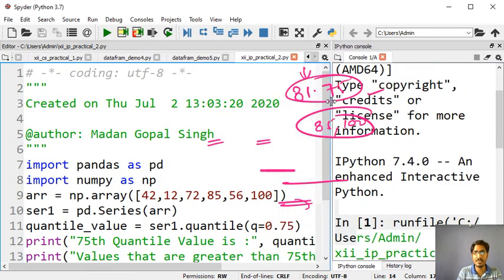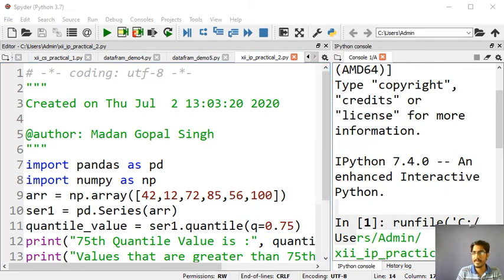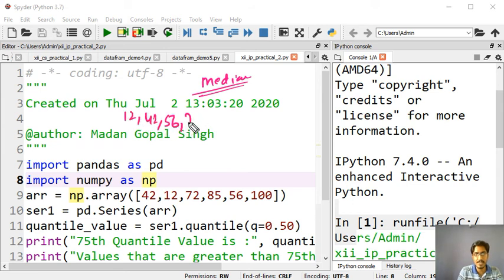Let's suppose you want to calculate the 50th quantile. Then you will pass 0.50, and you can guess what will be the value of the 50th quantile, or you can say median. Median calculation, I have already told you the formula. Sort the data frame. Sorting will be 12, 42, 56, 72, 85 and 100.